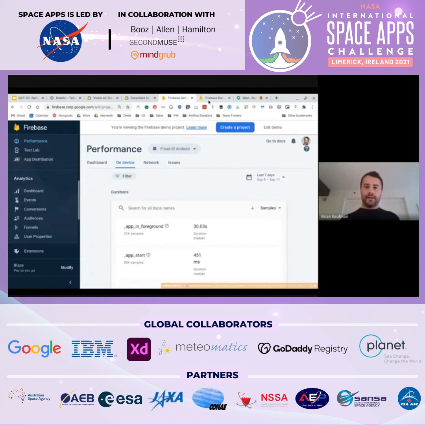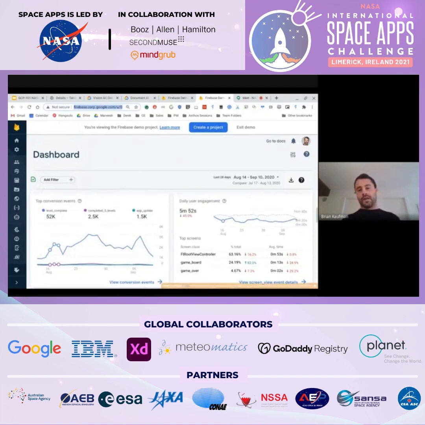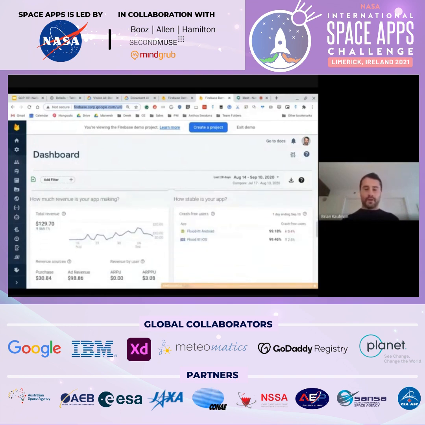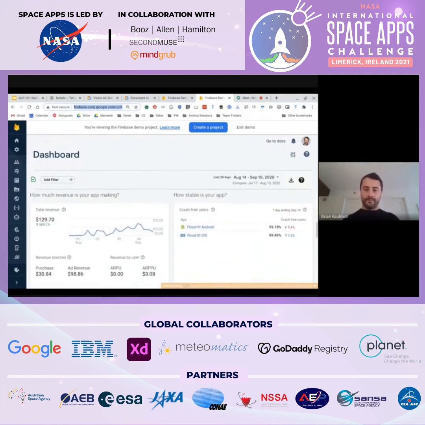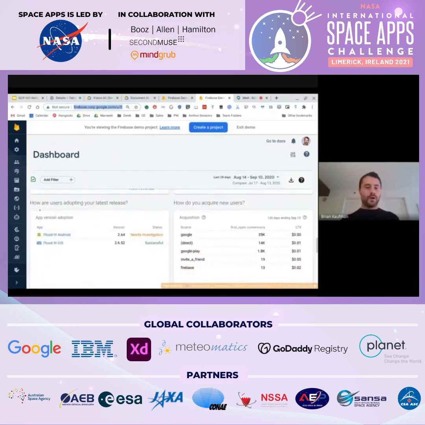Next, we can look at analytics. With the Firebase client framework installed in your application, you can see your user engagement, things like total revenue if you're plugging in a feed for that, how stable your app is. This integrates with the crash analytics. Are users adopting your latest release? If you're utilizing things like canary deployments or versioning, you can see the amount of usage on each.